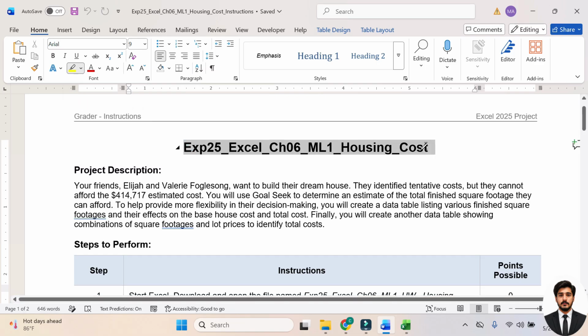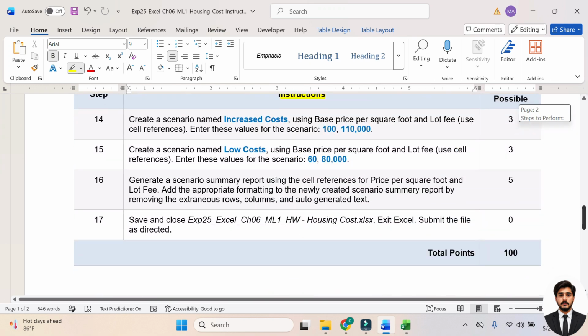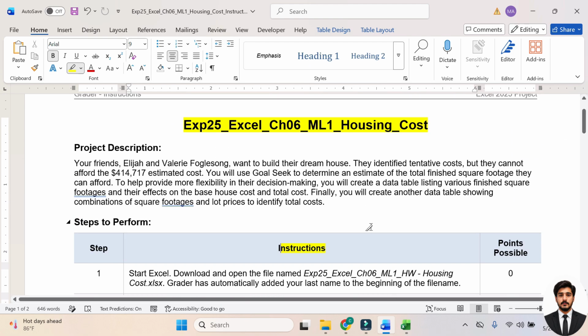Today, I'm going to start the Excel section of the Pearson course. The name of this chapter is Exp25 Excel Chapter 6 ML1 Housing Cost. These are the instructions. Basically, in this assignment, 17 steps are given to perform this project. Let's move on. Step number 1.